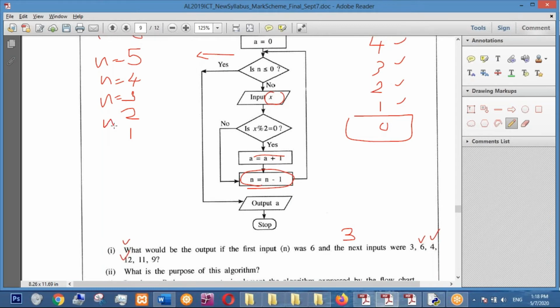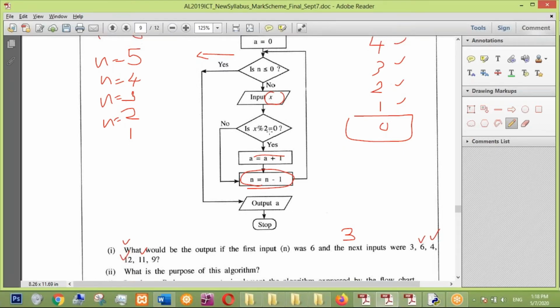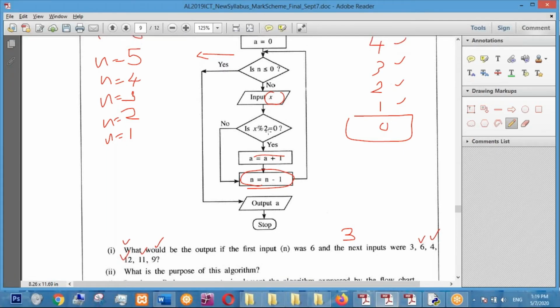N is down to 2 now, right? And then we enter x, which is 11. 11 modulo 2 is 0? No, so it deducts n by 1. So now n is 1. We input the last digit, which is 9. 9 is also not even, so it goes this way, and then n becomes 0. Now when n becomes 0, it goes this way and exits, outputting the total number of even numbers. Simple. This is way simpler than the previous years, right?